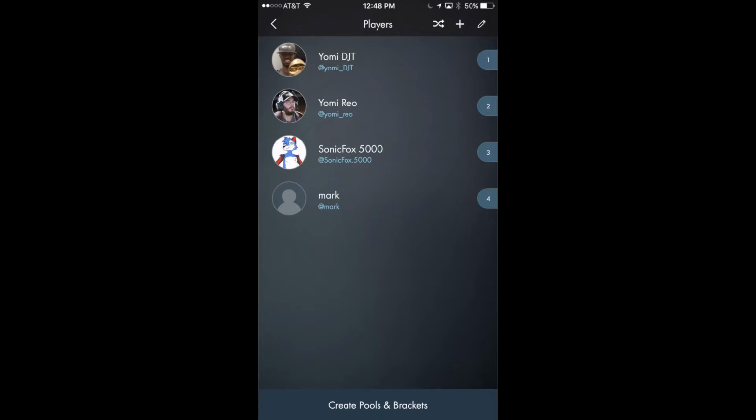At the top, there's a shuffle button. This will randomize the seeds of the players. Next, you can lock seeds. So I'm going to put Sonic Fox as the number 1 seed and lock him in. I'll lock DJT and shuffle the rest. Locking and unlocking is as easy as clicking on the picture.